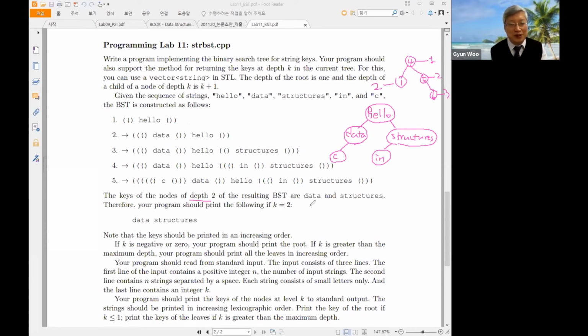So your BST has a level 2. Level 2 data should be collected as data structures. So therefore, your program should print the following: if k is 2, data structures. What if k is 3? You have to print C in. What if k is 1? You have to print hello.